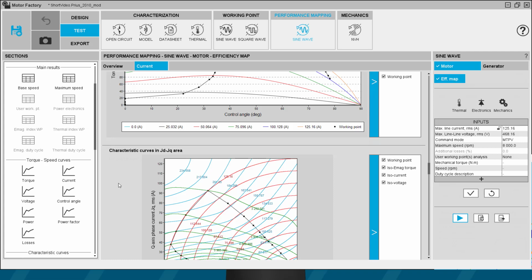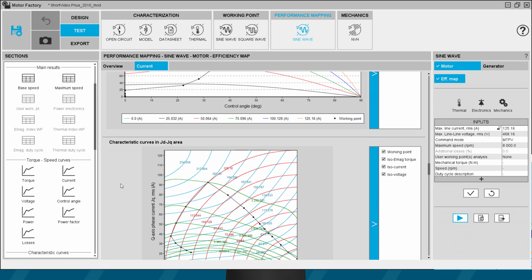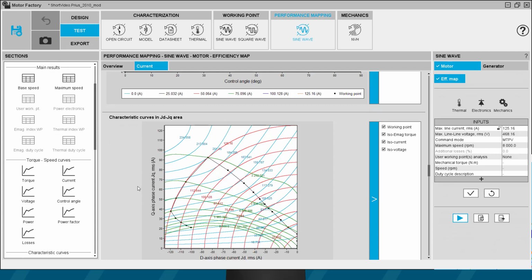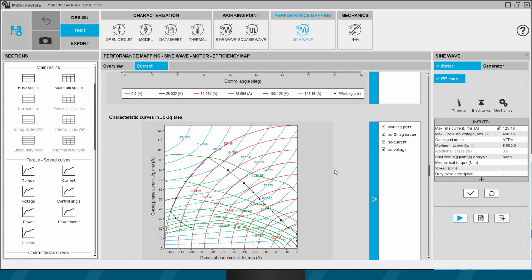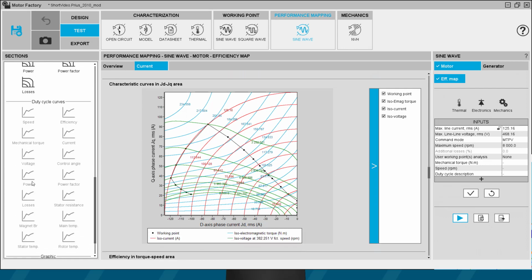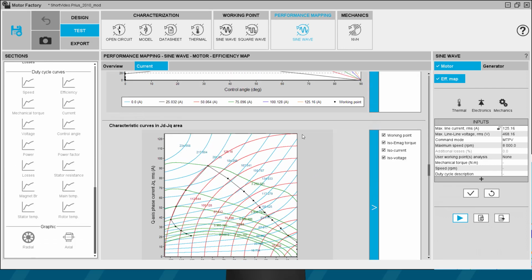The ISO electromagnetic torque and ISO current and ISO voltage are also displayed in JD and JQ plane. So the results help the user to understand the possible performance of the machine in its electric environment. So the accuracy will depend for sure on the values that we put here. So yeah, these are mainly the results.